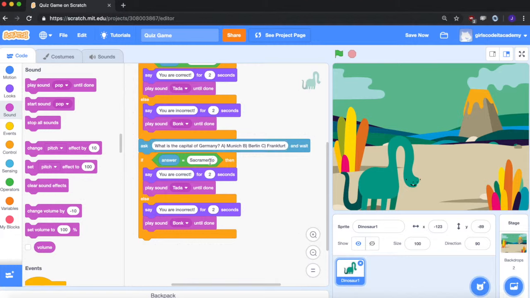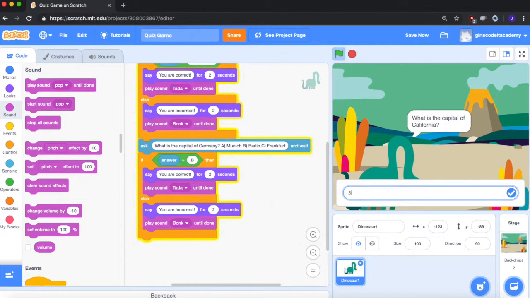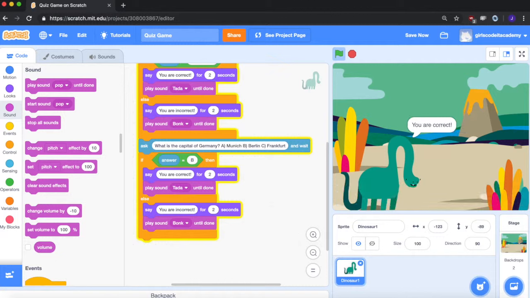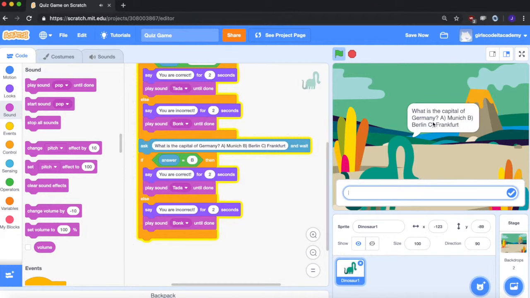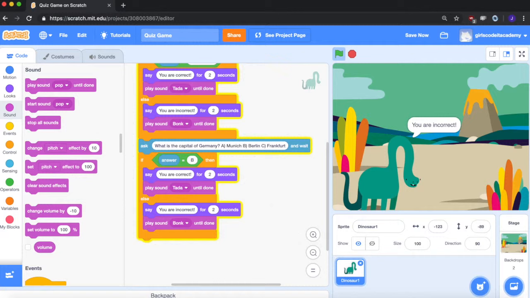So if the answer is B, it'll be you are correct, and I'll play ta-da. If you're incorrect, it'll do the same. So let's see what that means. I'll put the right answer. And now when I enter, these will show three options. So I want to enter the corresponding letter, so it'll be A, B, or C. Let's say I get it wrong. And I'll do the same thing, incorrect or correct.